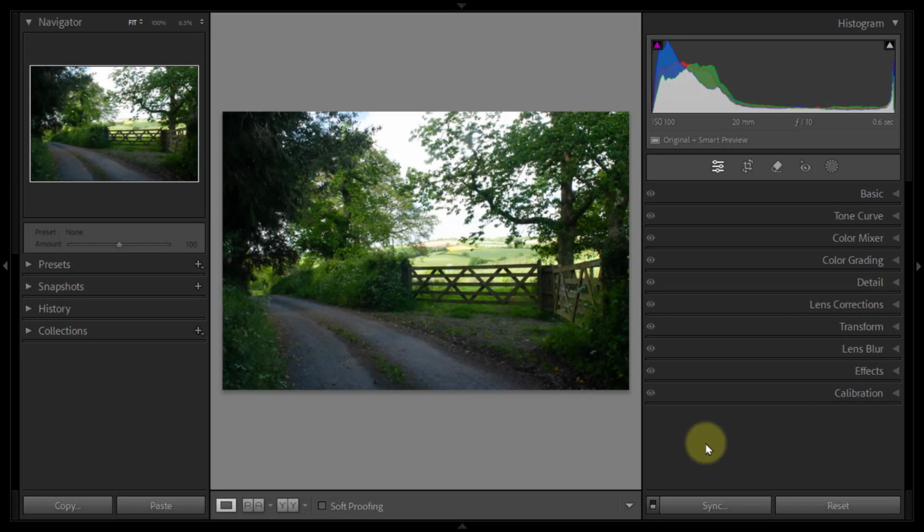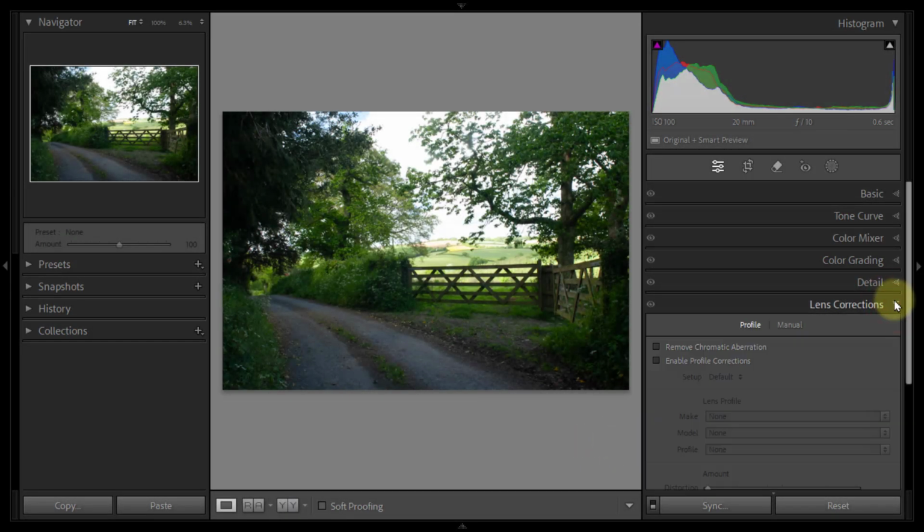So I'm just going to come up to my lens corrections panel and open that up, and then click on the remove chromatic aberration tick box. And that's just going to get rid of any purple and red colour fringing that you get on the edges in high contrast areas, such as those branches against that bright white sky at the top there.